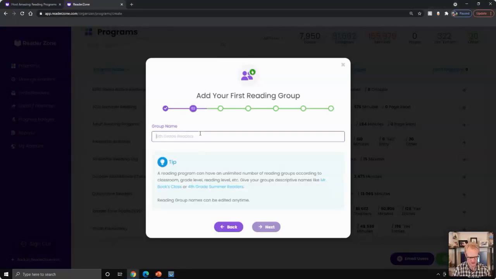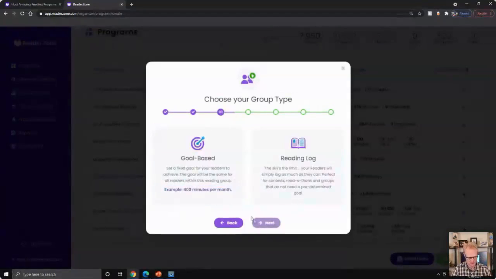So maybe I want to call this group first graders. You can call your groups anything you want. It's important to give your groups kind of descriptive names, so when your patrons enter in that code, they find the group they belong with. We'll click Next.